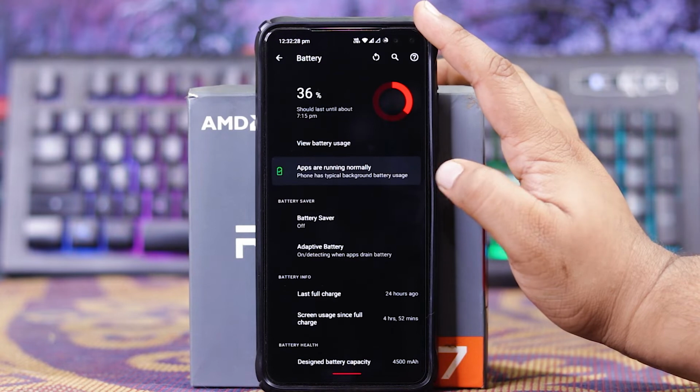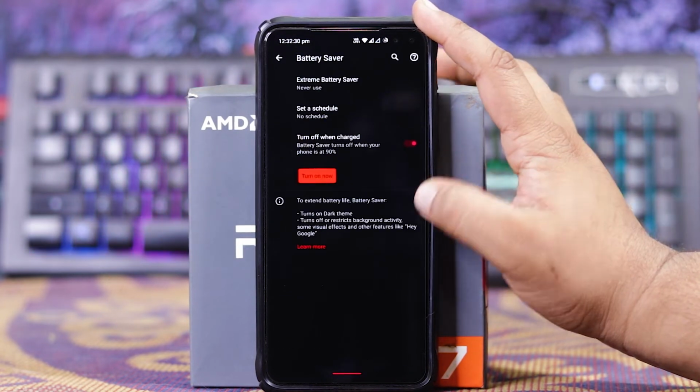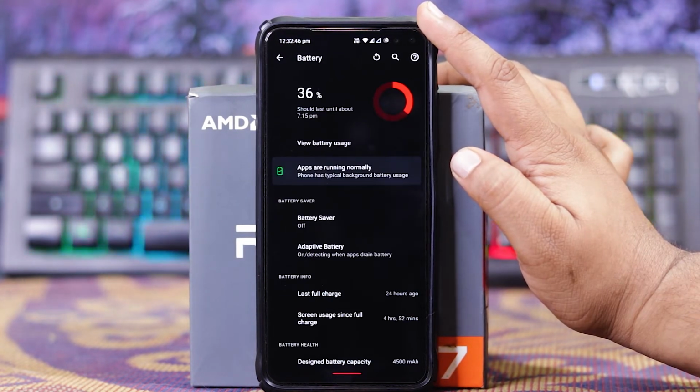In battery, you get the same option, that is a battery saver. And the battery life is average. I got around 6 hours on time.